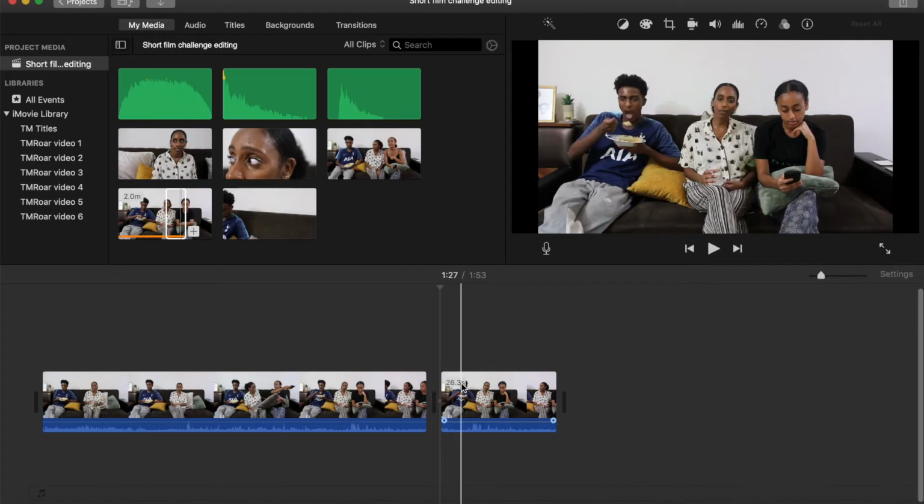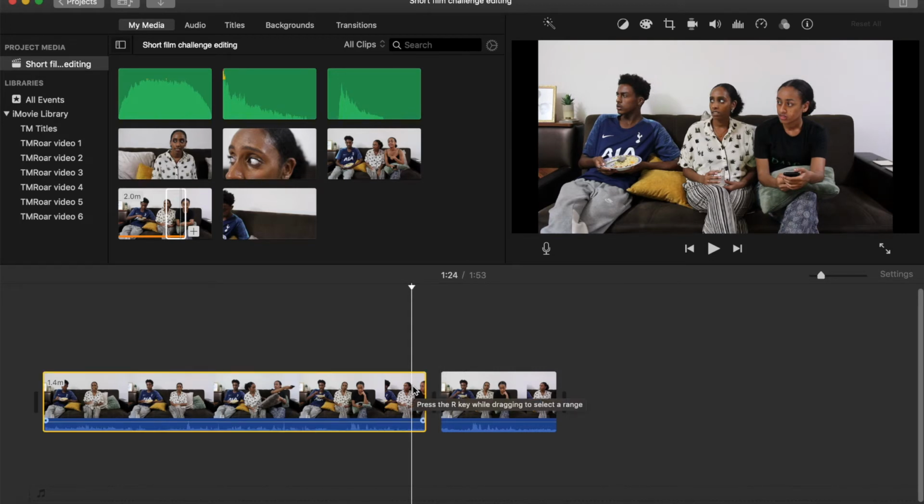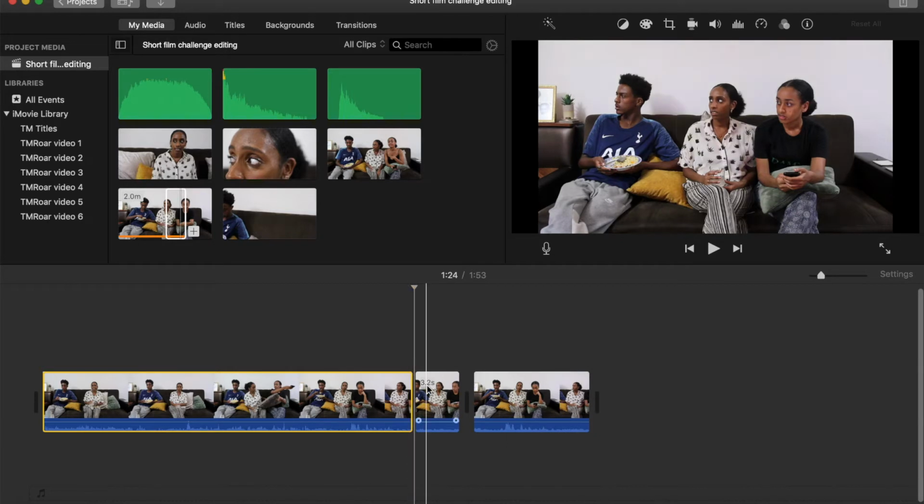So, jump cuts and zoom. Say you want to select a part and you want it to zoom, but you haven't done it in the filming process. What you can do is go to the section that you want, cut it, and this is the part that you want to zoom.